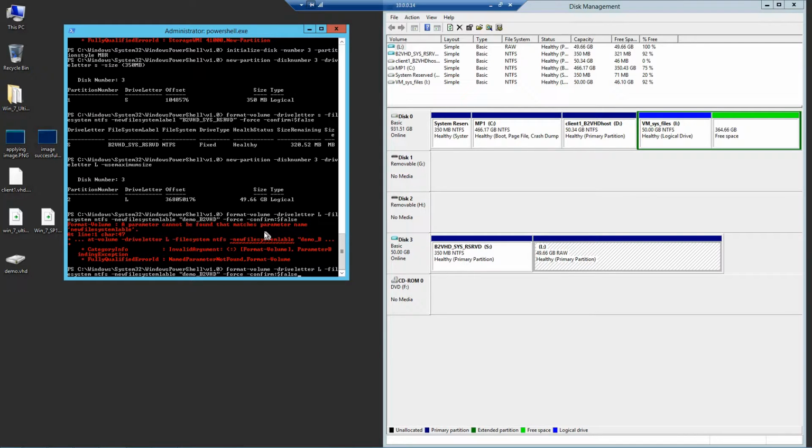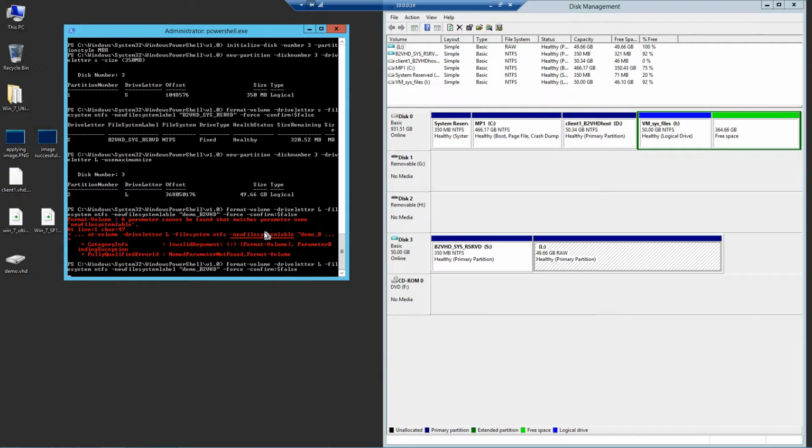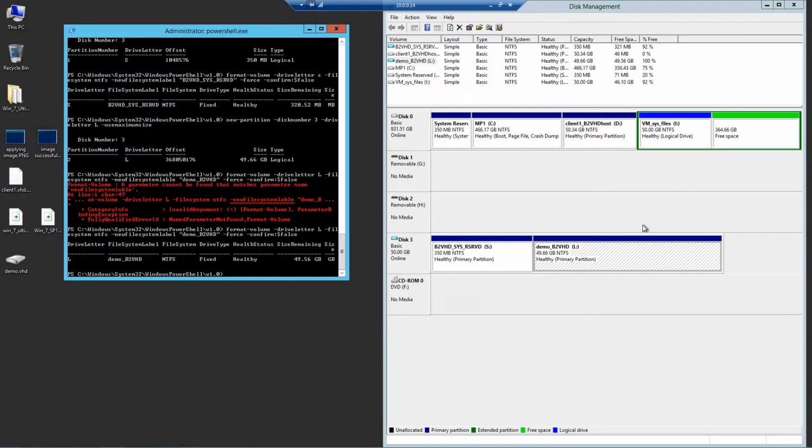Did I misspell that? I did. There we go. All right, so this is what we expected to see. So now that the partition is formatted, it's ready for us to deploy a Windows image to it.